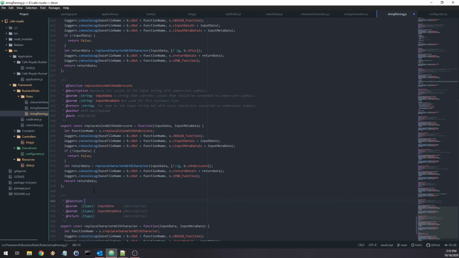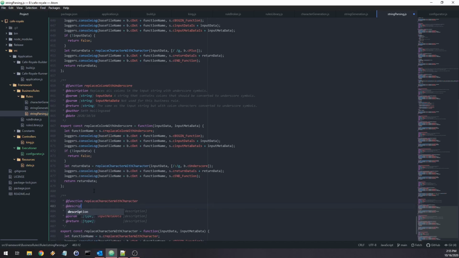At function, replace character with character. Description. I think we have some extra notes here. Replaces all of a specified character in the input data with another specified character. Okay. Yeah, okay, so this is another thing.